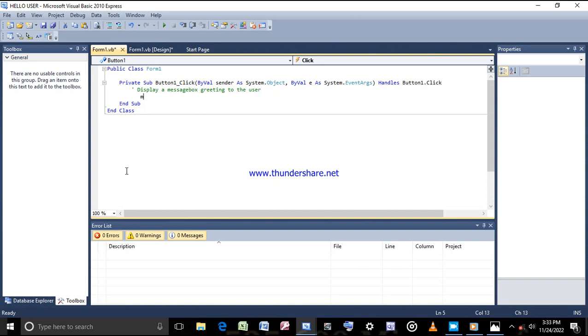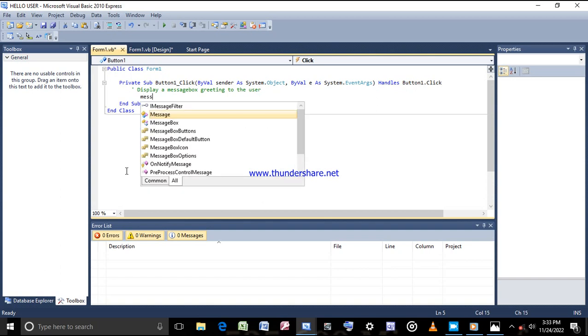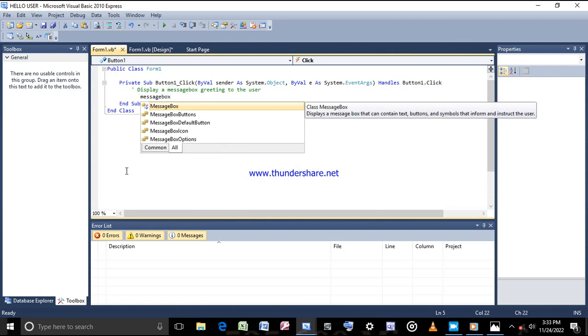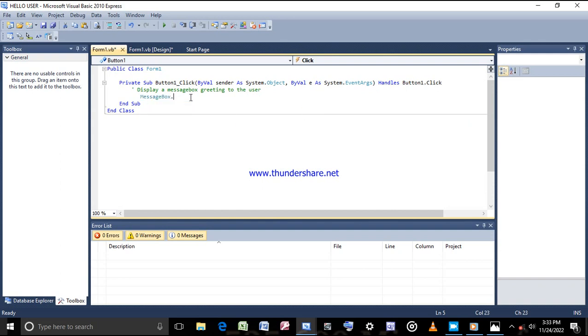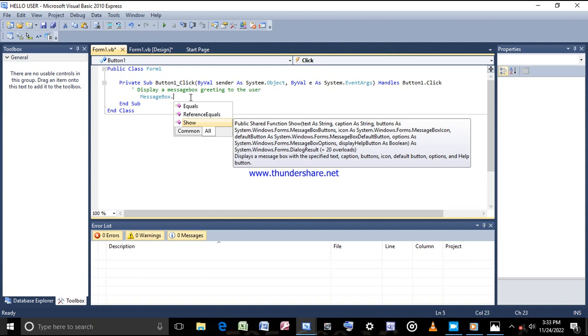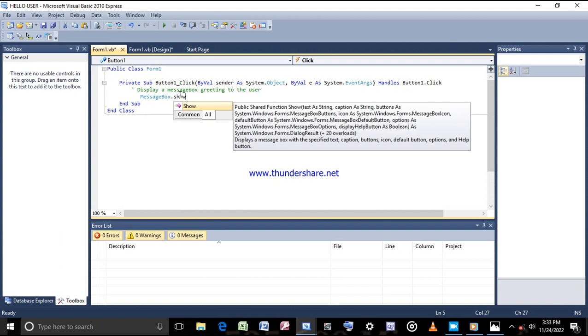Then you write MessageBox.Show. If you type a wrong spelling, VB doesn't understand the wrong spelling. So what you have to do is type the correct spelling in these things. So you have to correct this: MessageBox.Show, and you can put the code you want.